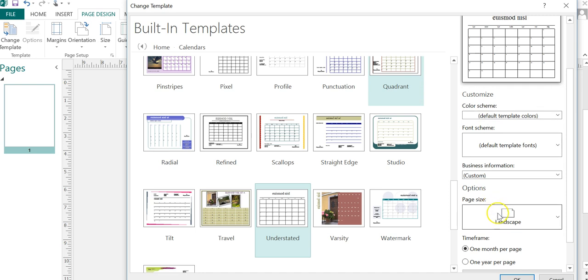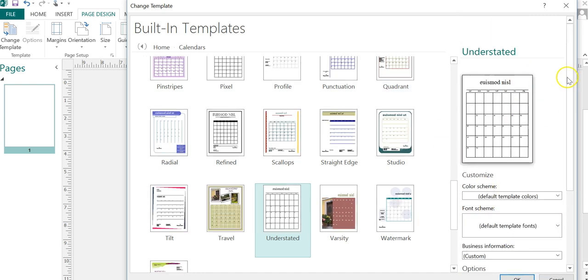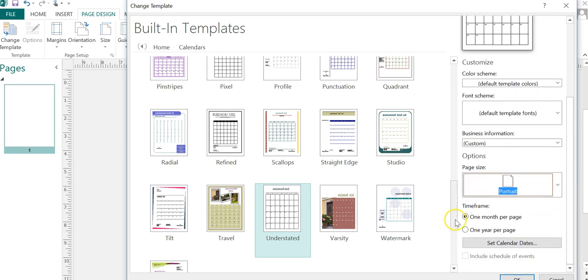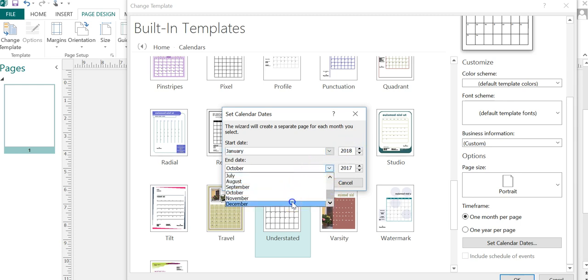The first one is, we don't want landscape. We're actually going to change this to have it as portrait. So portrait is our first change. And we are doing 1 month per page, but it's not just for 1 month. So we'll do set calendar dates, and we're going to change this to show January of 2018 all the way to December of 2018.